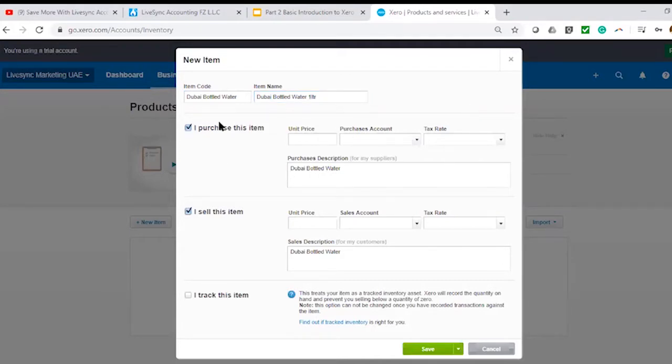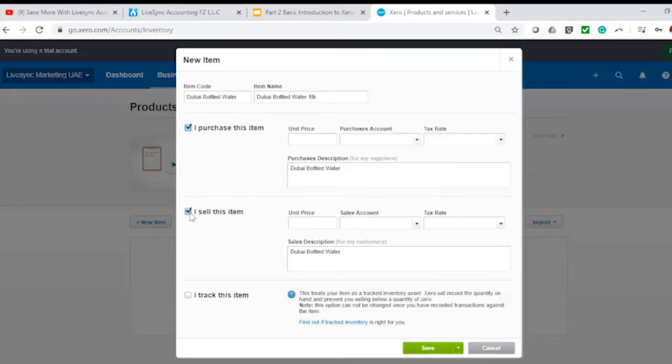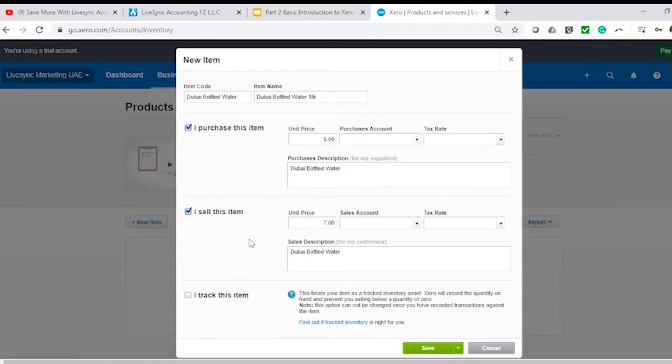If we are buying this item, then we tick I purchase this item. If we're selling this item, we tick I sell this item. So we will put in our purchase price. Most probably our purchase price is 5 dirhams, and then we're selling this at 7. And then we put in the default account would be cost of goods sold. No, sorry, it would be inventory. For a while, I have to distinguish this type of inventory item.